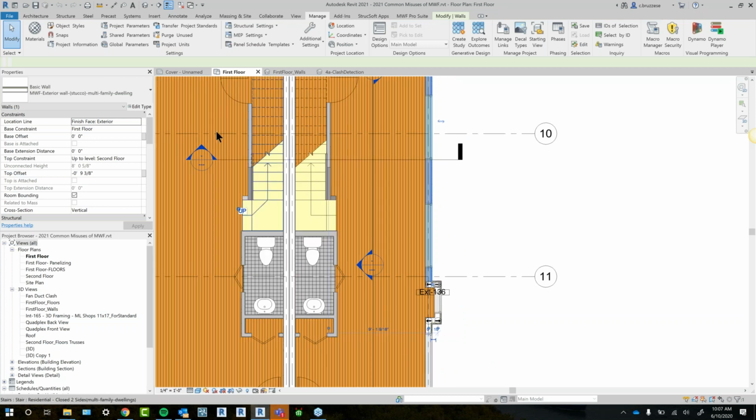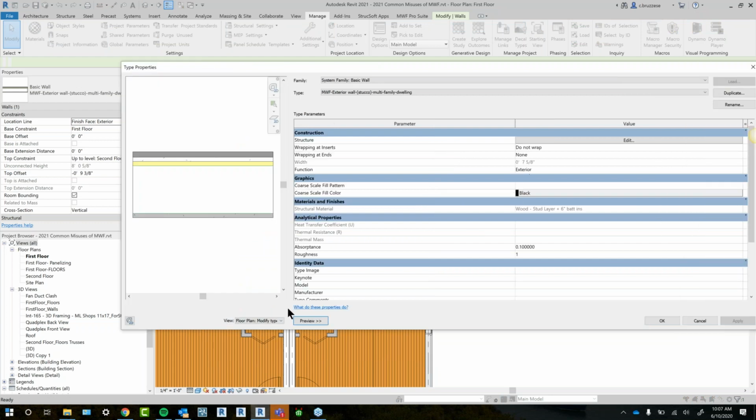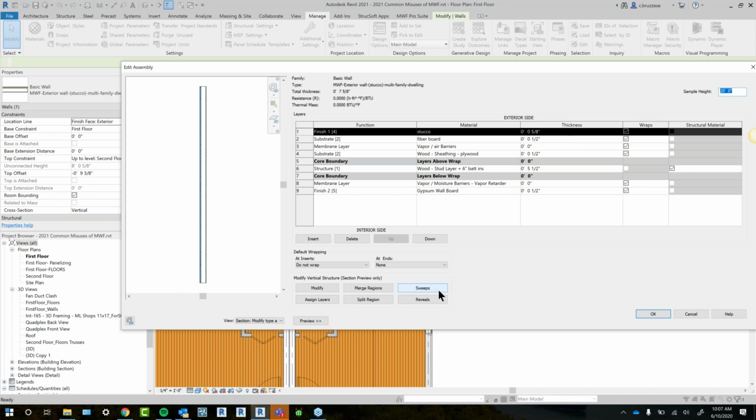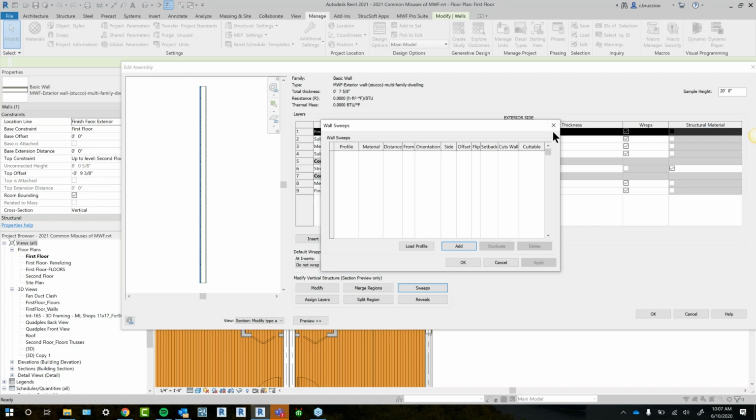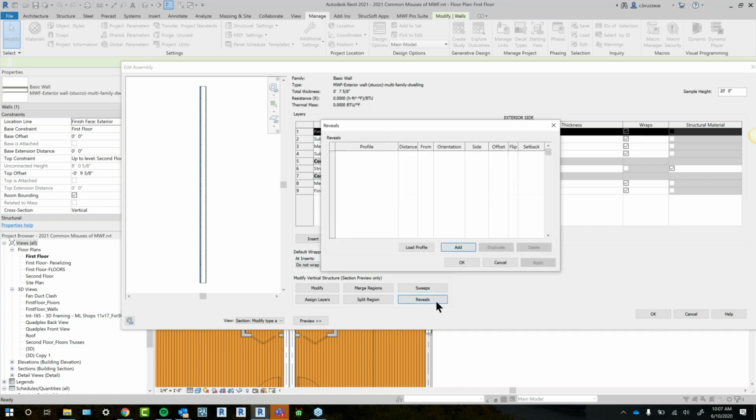And the other little tips about the walls, again, a few mistakes that I've seen. Just make sure that there's no internal sweeps and reveals in the wall types. This can mess with the profile of the stud. So any kind of internal sweeps and reveals, make sure that those are removed from your wall.